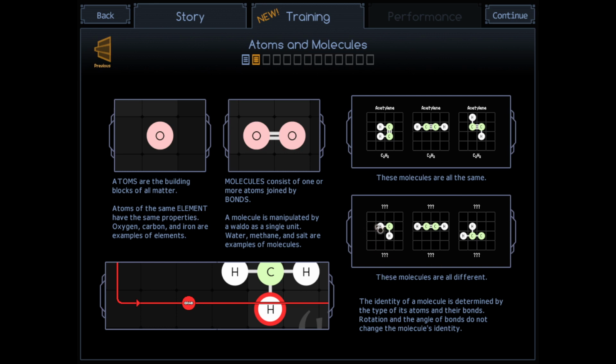These molecules are all different, right? So different numbers of elements, different numbers of atoms, rather, obviously makes it different, but also seeing the way the bonds are done makes a difference as well. The identity of a molecule is determined by the type of its atoms and their bonds. Rotation and the angle of bonds do not change the molecule's identity. Okay.